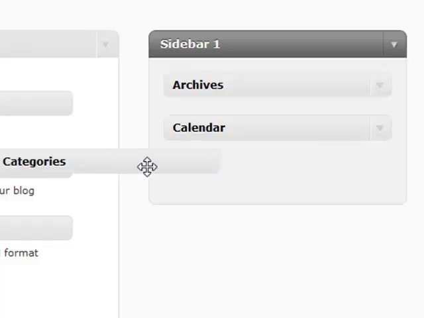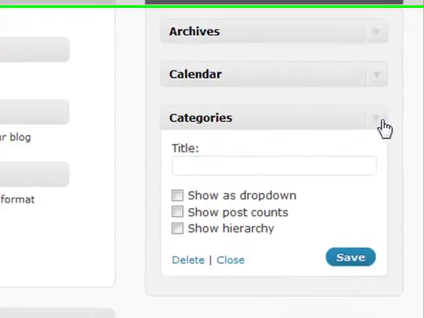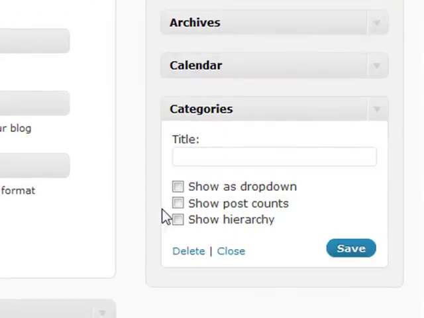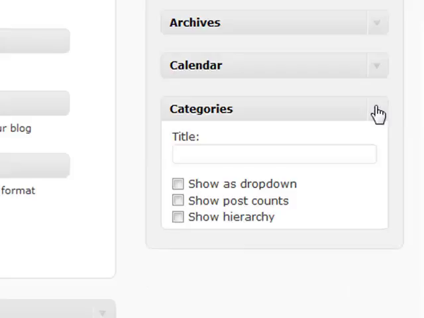Your categories. Your categories will basically show all of the categories that you have, and just like your archives, it can either show it as a drop-down if you have a large list of categories, and show how many posts you have within each of your categories. And also another very handy feature is the hierarchy. Sometimes you want to be able to show all the subcategories within the categories, and sometimes you don't. So to do that, you can just click the show hierarchy and it'll show all your subcategories for you. So that's a very handy thing to have to keep your blog structured and organized.